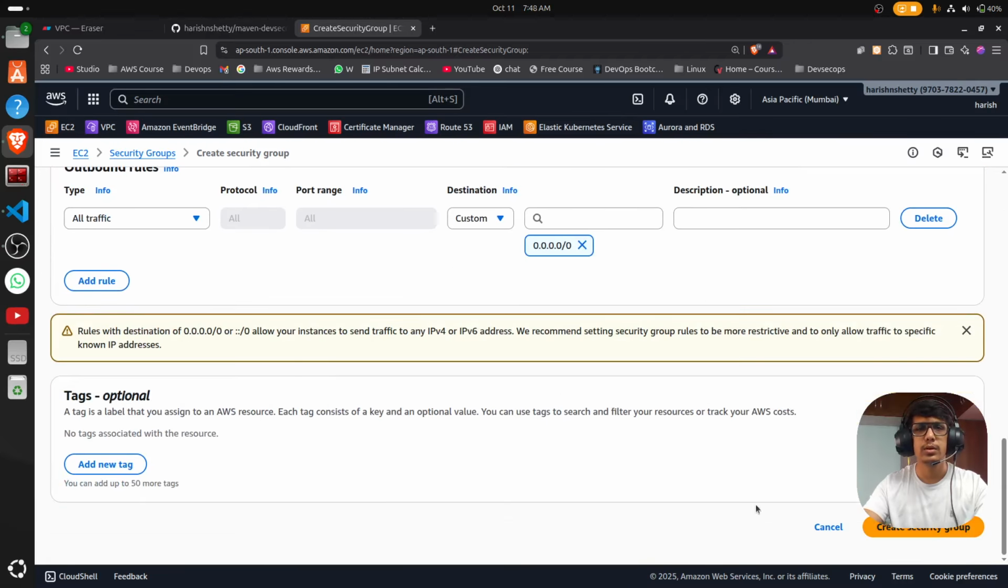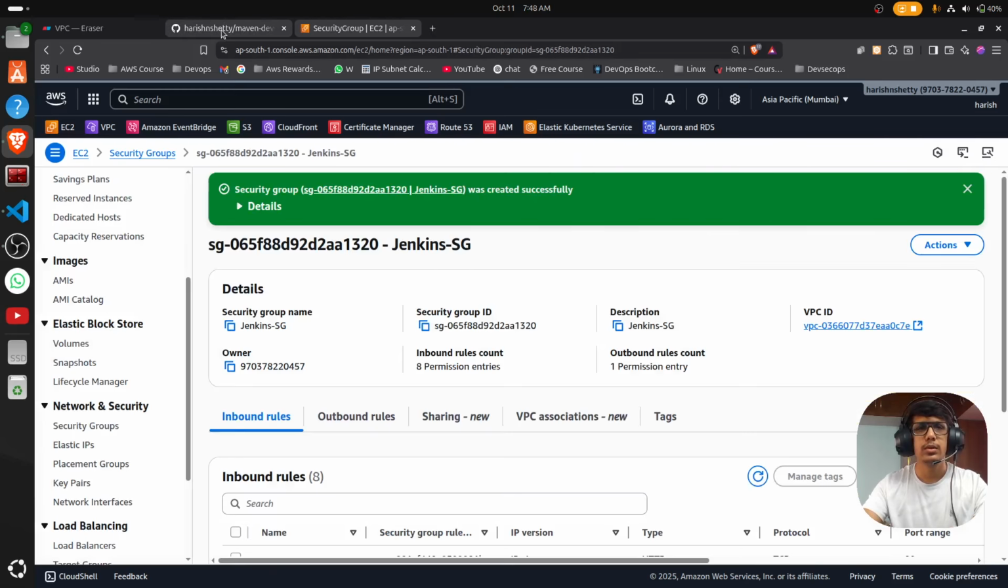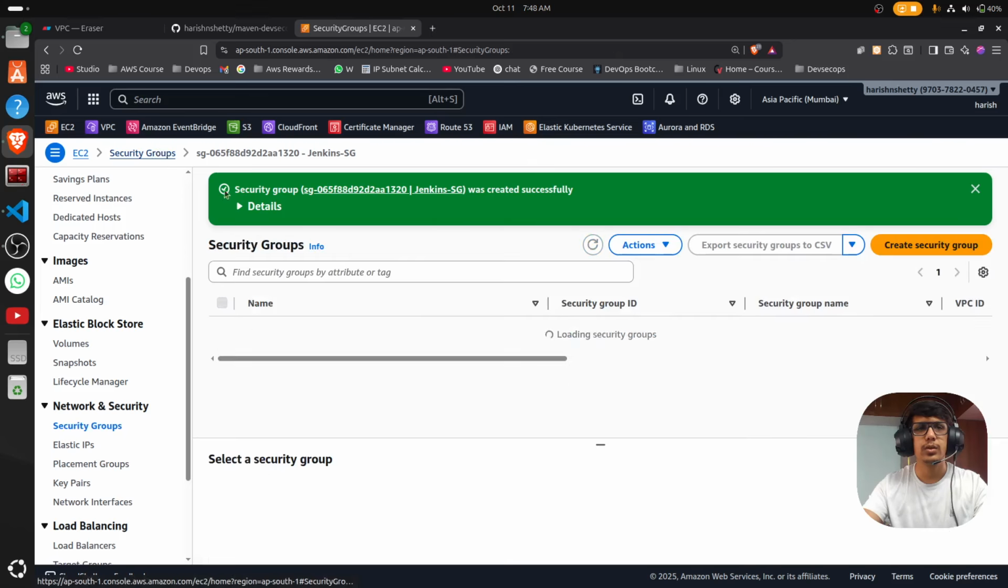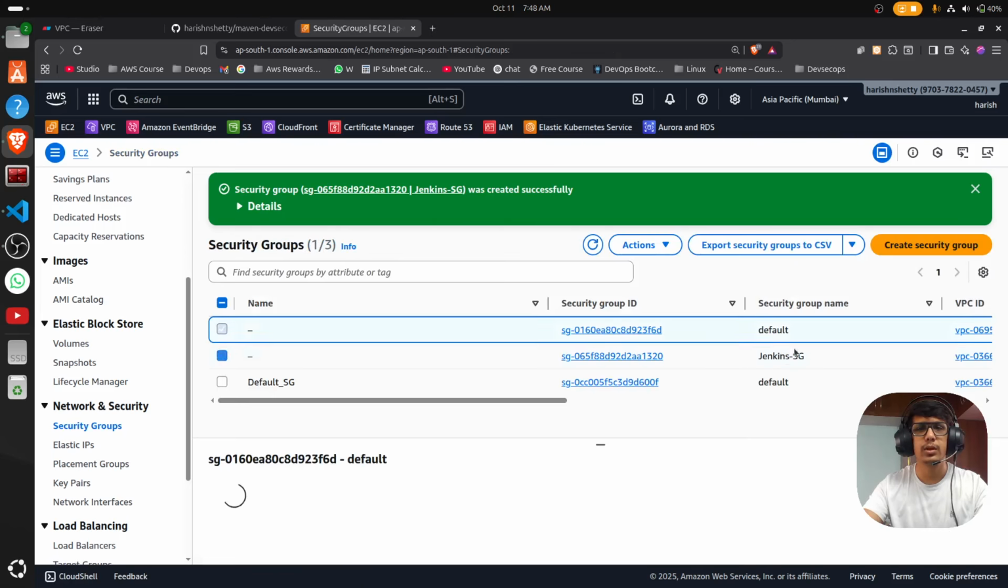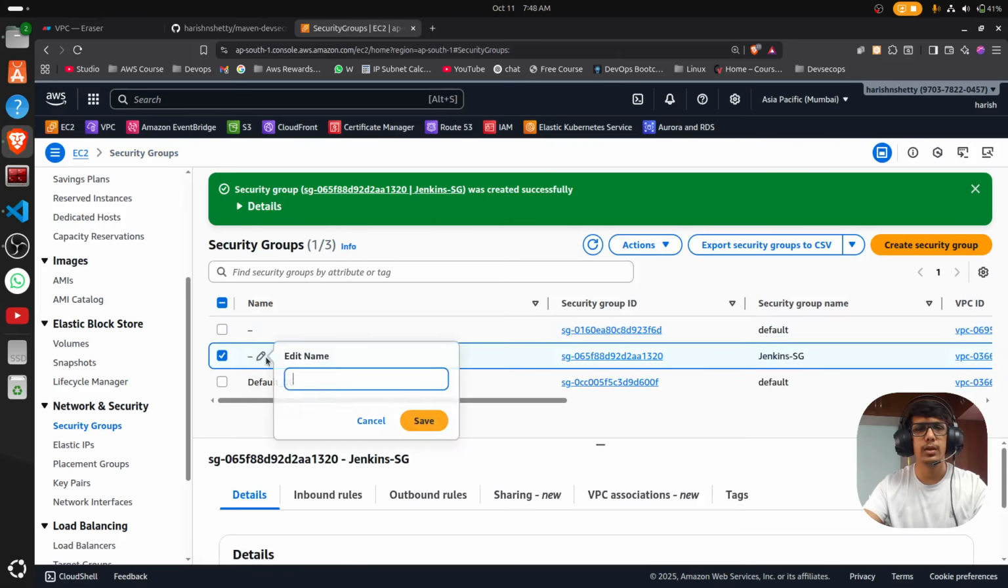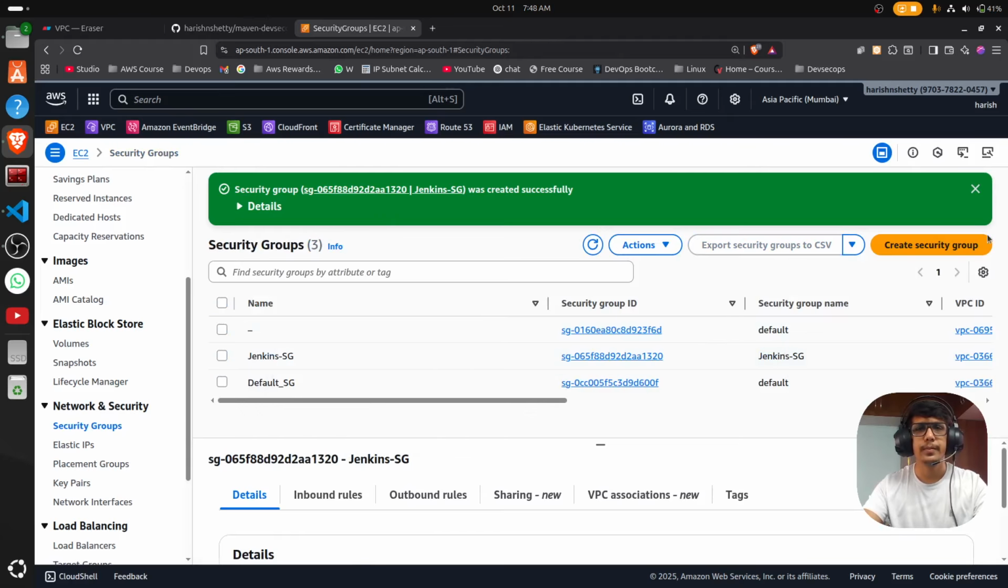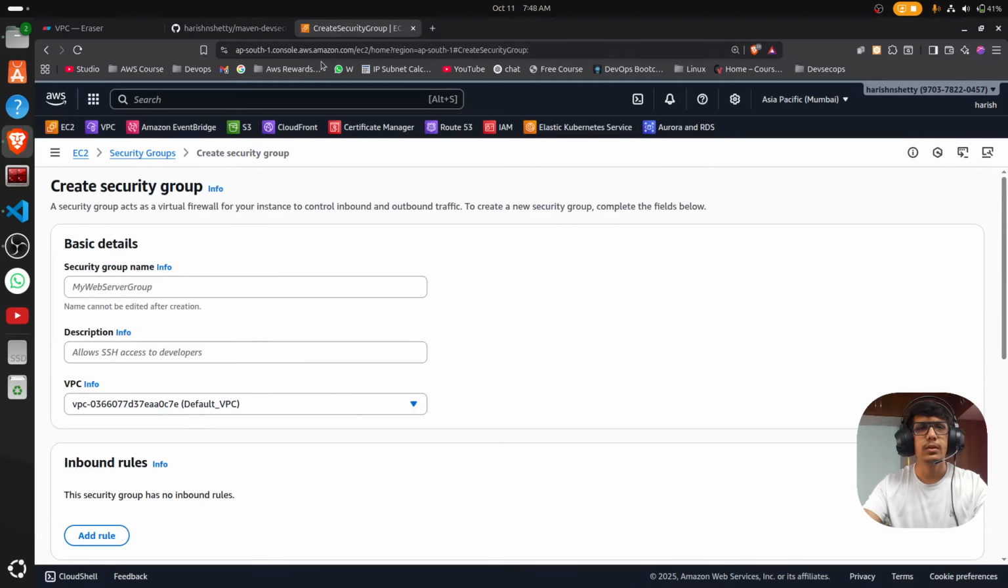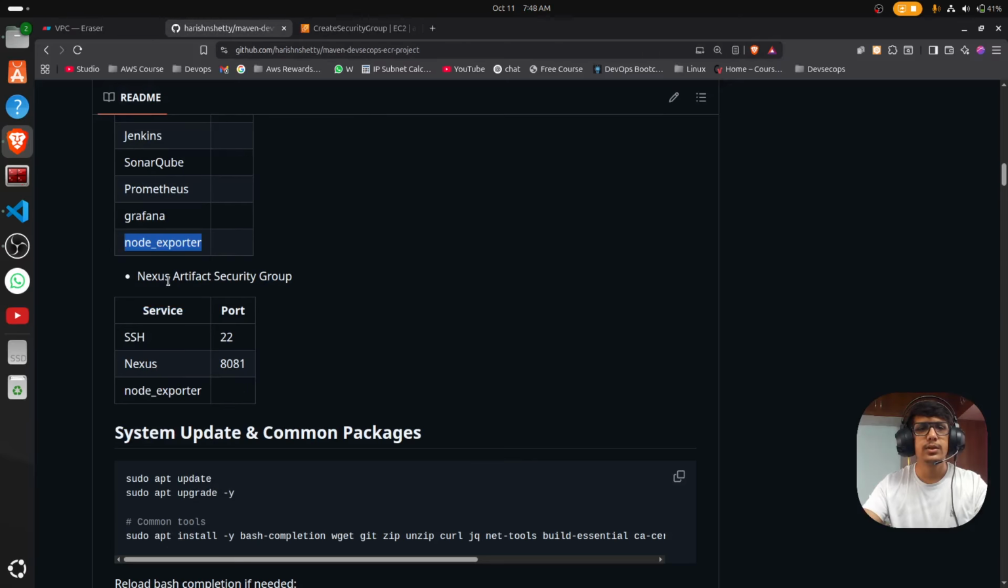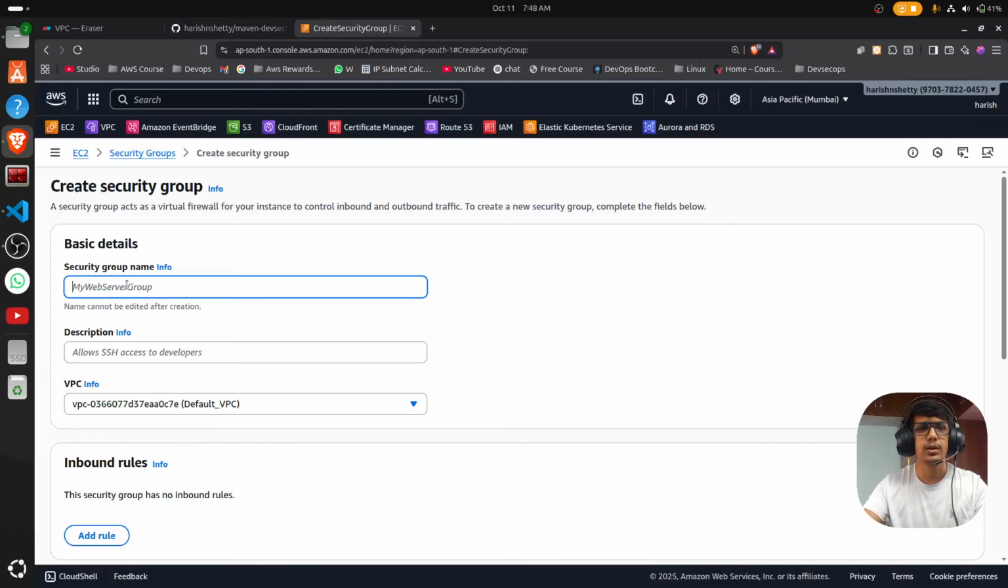Group. And one more security group I have to create. Copy this one and paste it here. This is for the Nexus server. We have to create the Nexus security group.